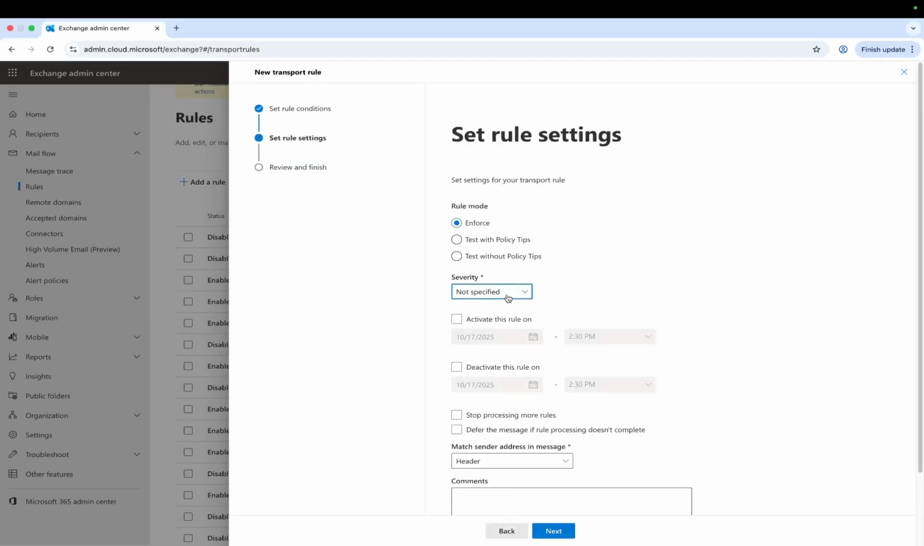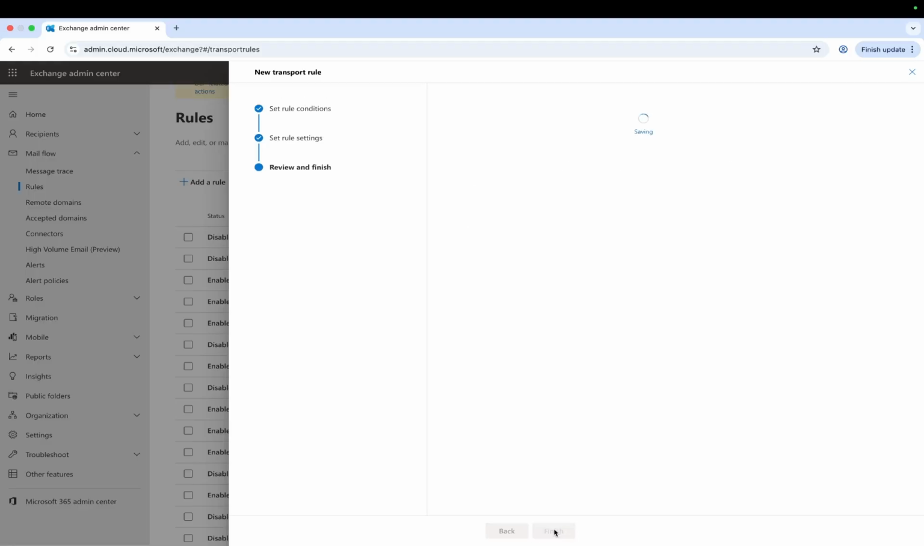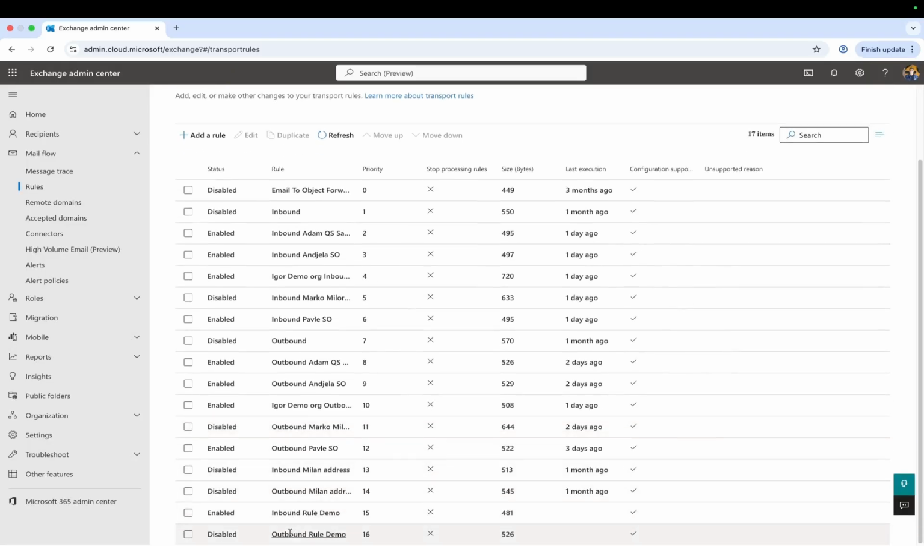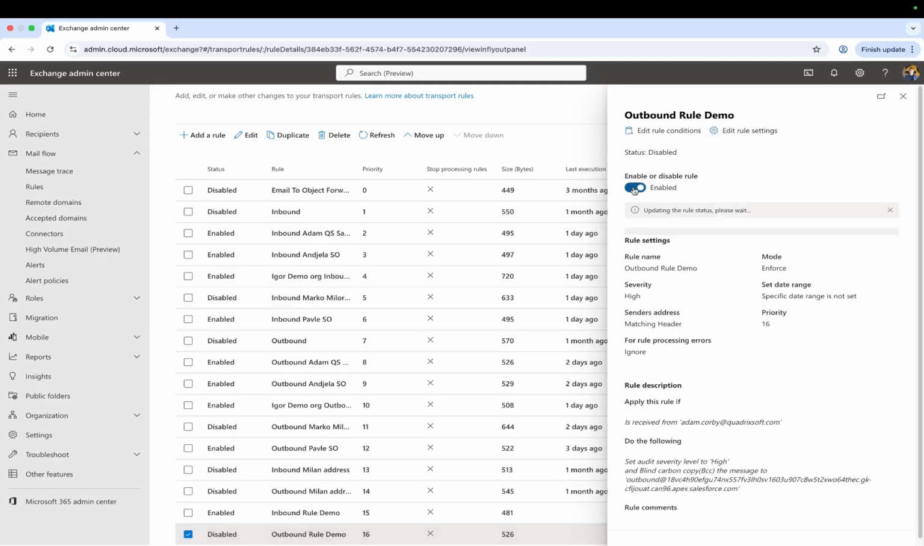And then again, the severity needs to be set to high, and save this. Do one last check, make sure it's all come through correctly, and finish. This bit does take a bit of time for saving, but once it is complete, we'll then be enabling it like we did with the inbound. And then you can go over to find the rule, select the rule, and then change it from disabled to enable, and make sure that's saved.